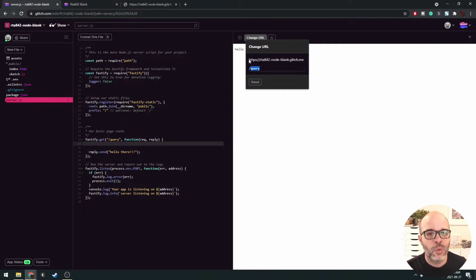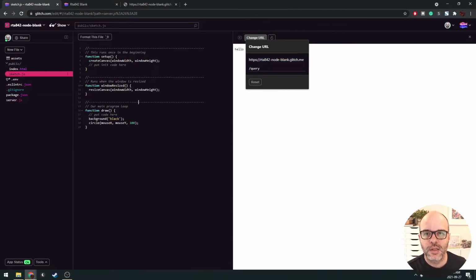Okay? The one thing about accessing URLs from the client side is that you're allowed to access any URL that's within the domain name that you're using, within the name of your program. So we can stay within everything that is RTA842 node blank.glitch.me. Any URL that's part of this domain, we're going to be allowed to access in our sketch here. Okay, so we can create our own URL.